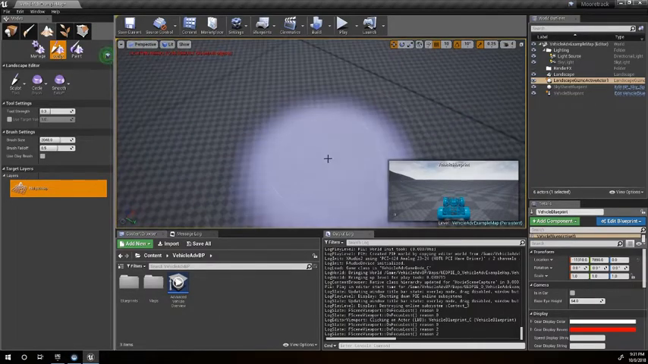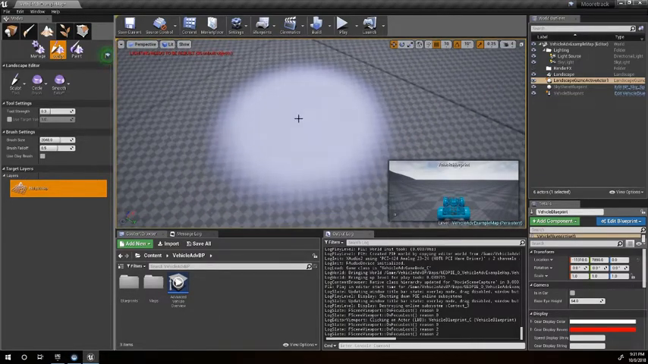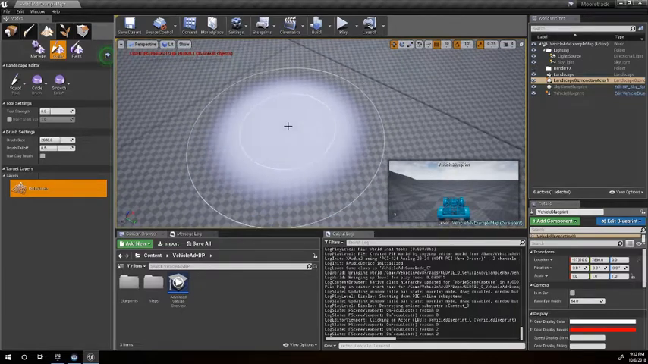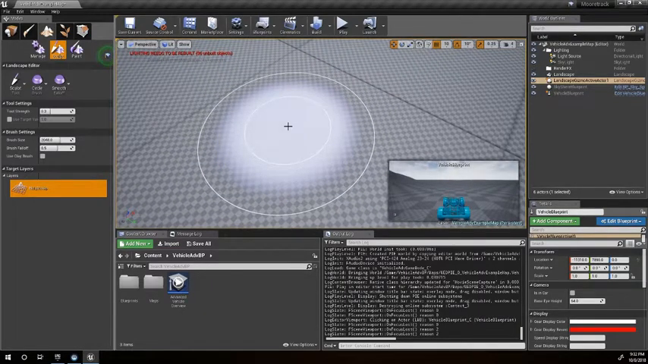Okay, so you'll notice these two circles here. It might be kind of hard to see with the big glow purple, but you notice I've got these two circles. The outer circle is my fall off that we've talked about. It's the limit of my fall off, where the inner circle is sort of the core of the brush.